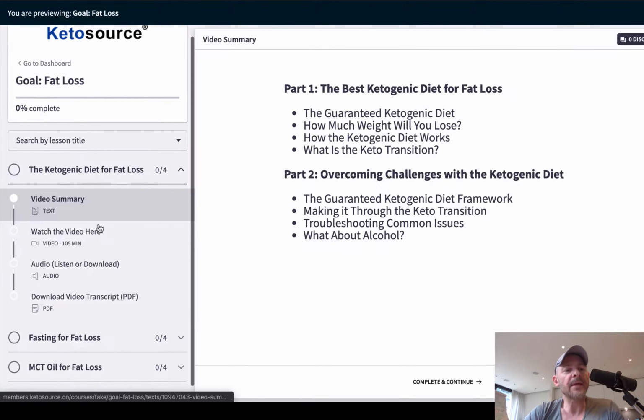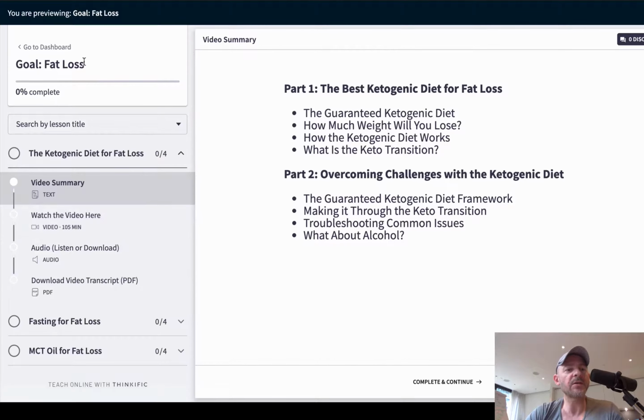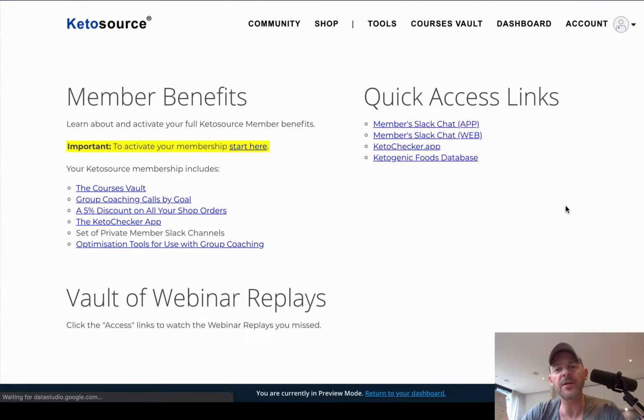And then we go into goals because we believe everyone is very focused on goals, and so you should be. And so here, fat loss is tackled from a ketogenic diet, fasting, MCT oil perspective. So we try to really structure this to make it usable.